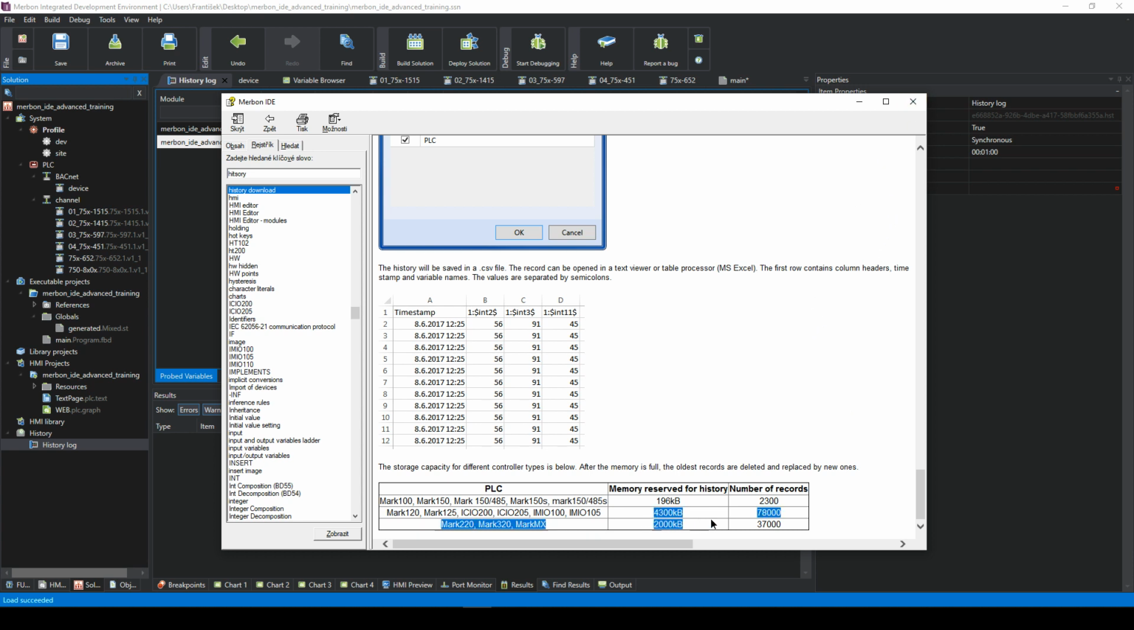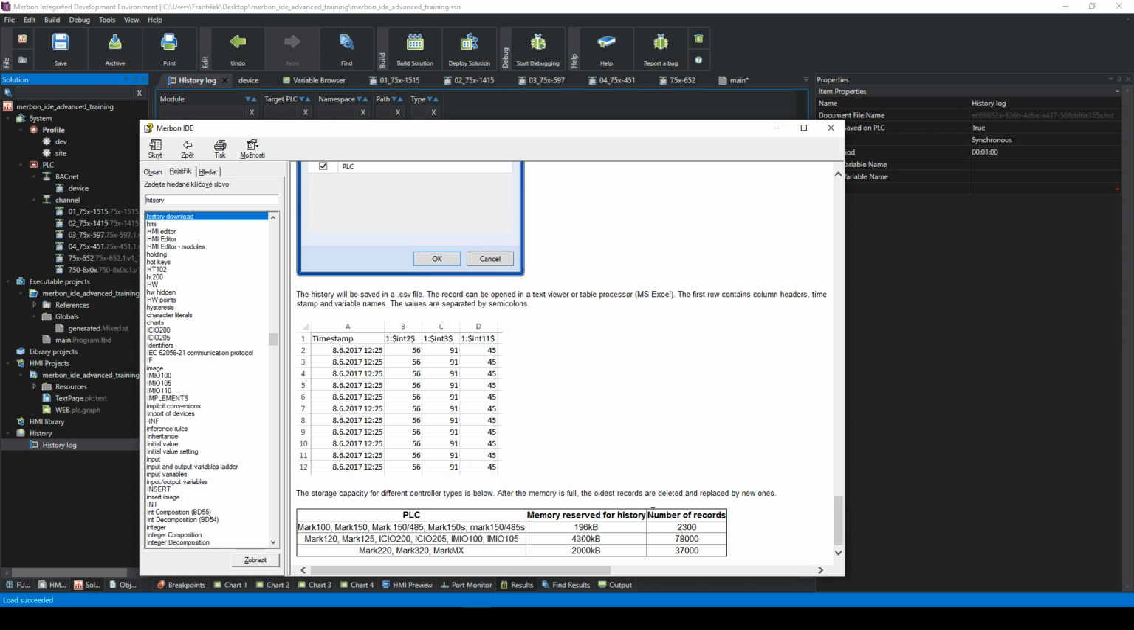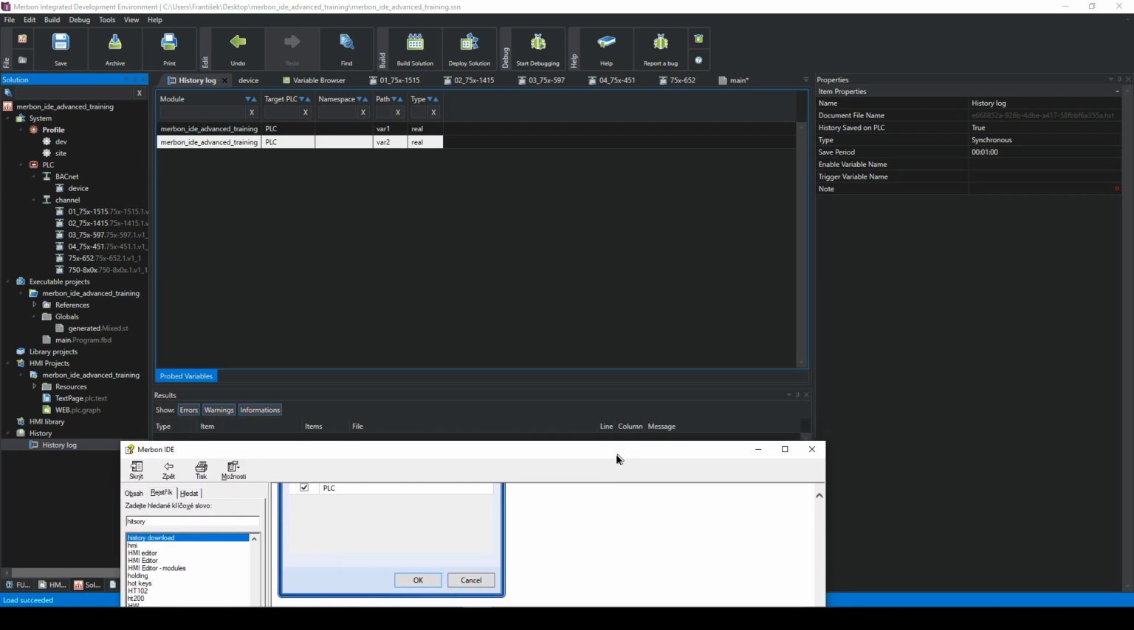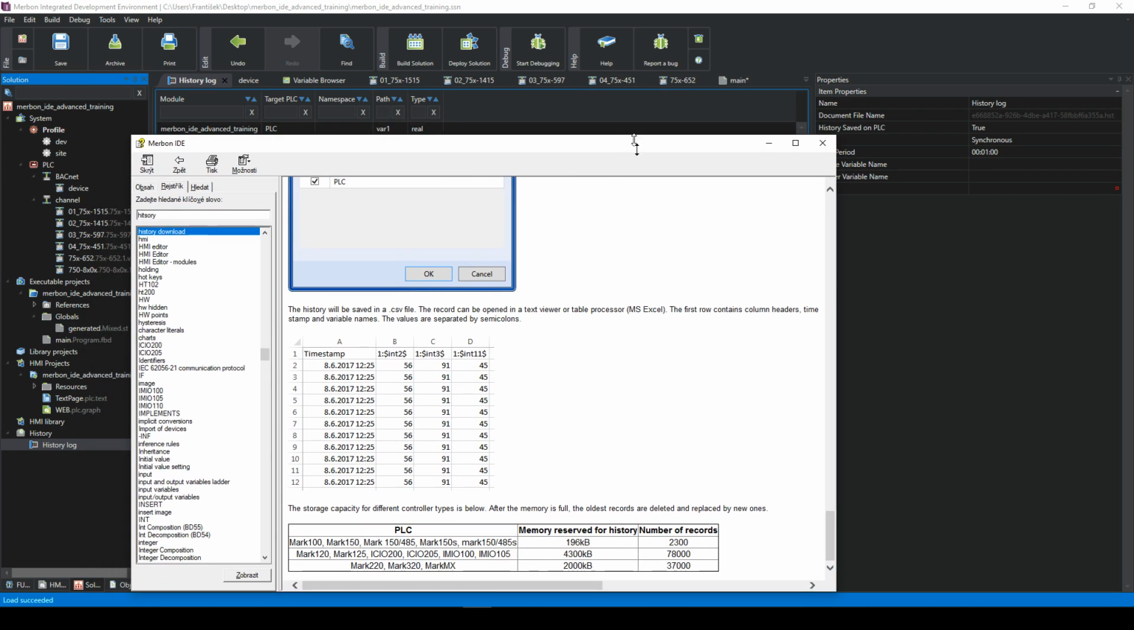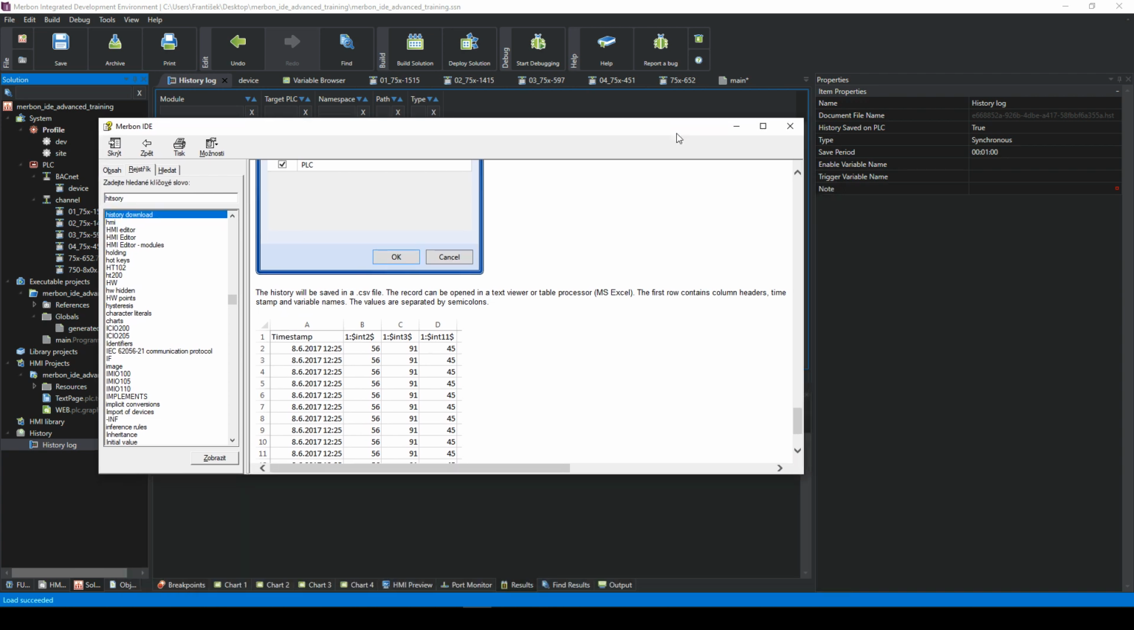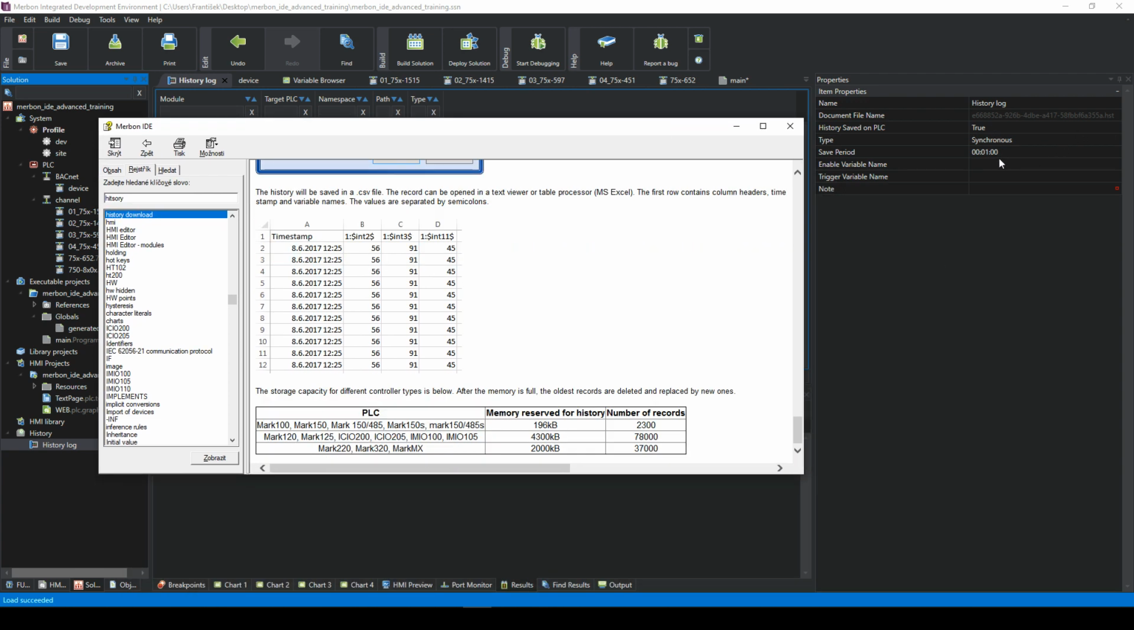These ones have more memory for history also. So this is for you. The most important number is the number of records. It means it will save this number of records. If you have more variables, it will take more records. And if you have a shorter save period, it will take more records also.